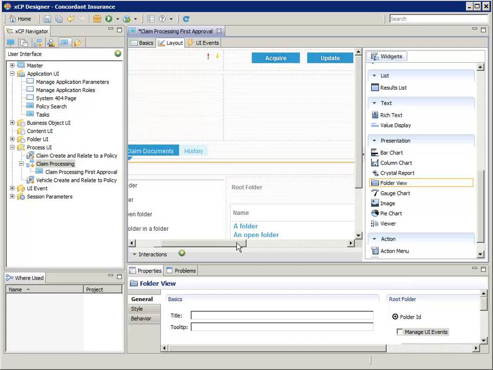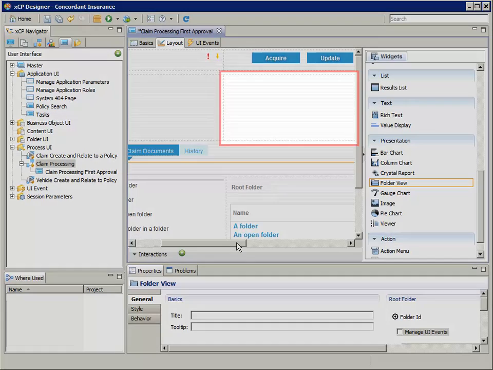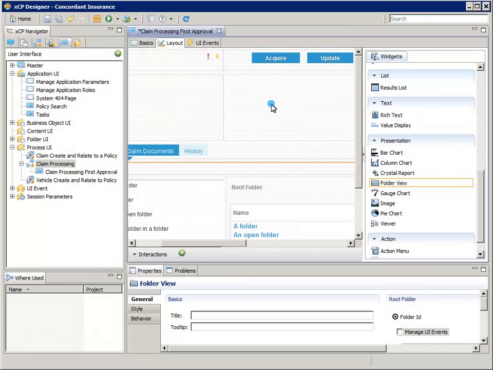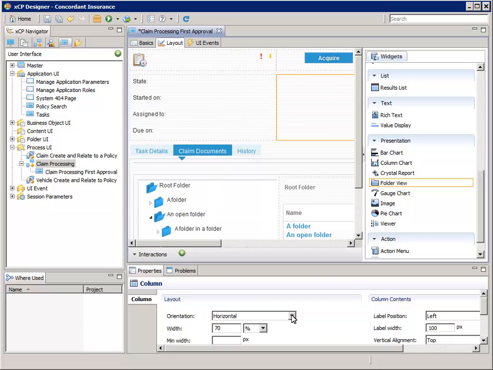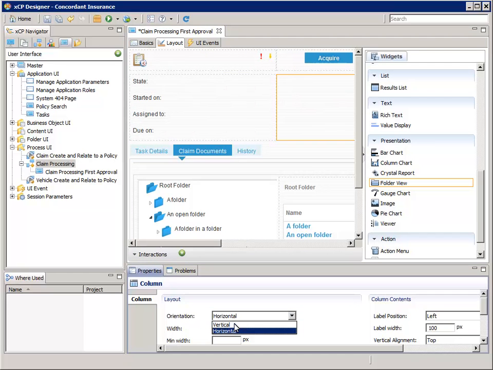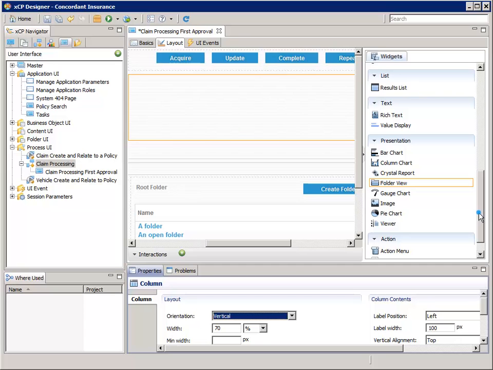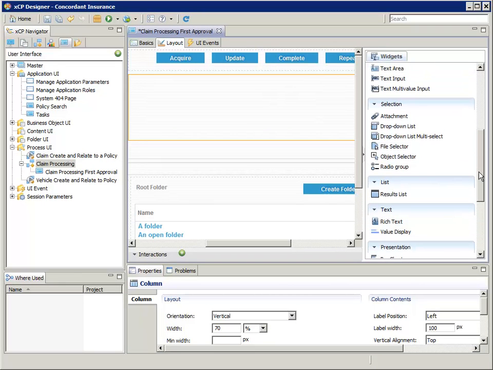The next step is to re-add the ability for a user to select the response when reviewing the claim. Select the column in the column box below the Acquire Buttons column box. As we mentioned before, there's a display widget that will show the task instructions. In the Properties pane, for orientation, select Vertical.